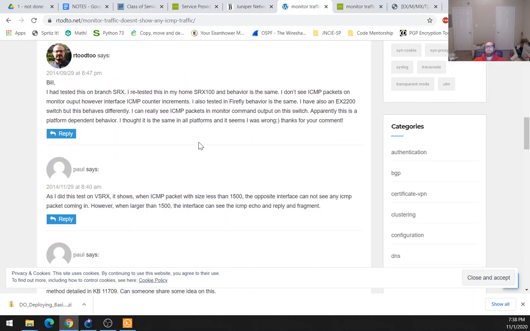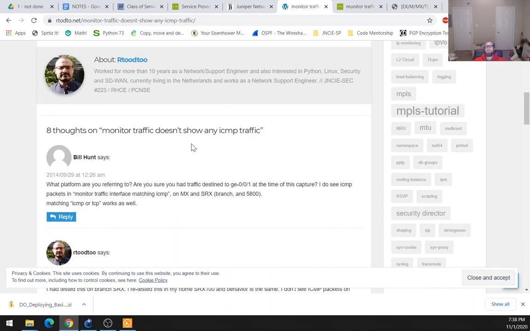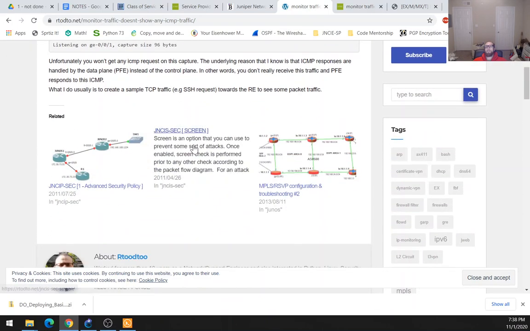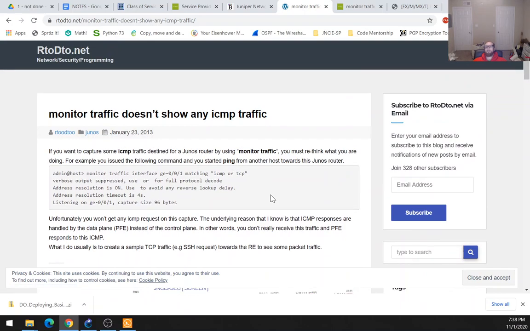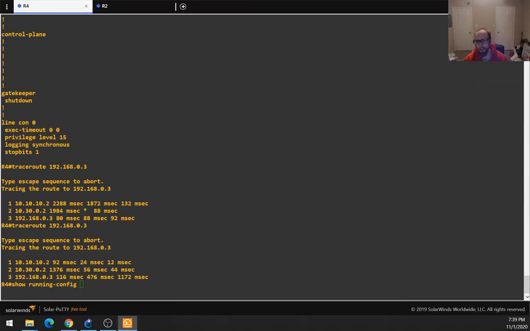Otherwise, it's just seamlessly processed by the packet forwarding engine, and it never even makes it up to the control plane, so there's nothing for monitor traffic to even see. God damn it, which sucks. I want to see the ICMPs. Alright, well, that's good to know. I'm glad I figured that out now and not on the test, when I tried to use monitor traffic more extensively as a replacement for Wireshark, because I would have been very confused on test day. But now I understand, and it looks like there is a pretty simple solution to that.